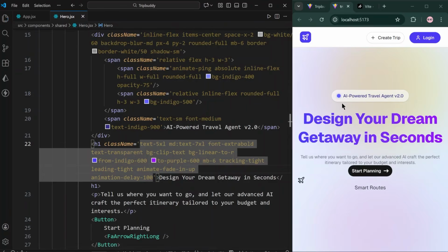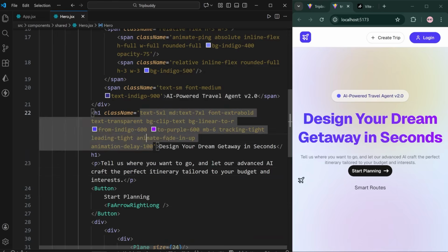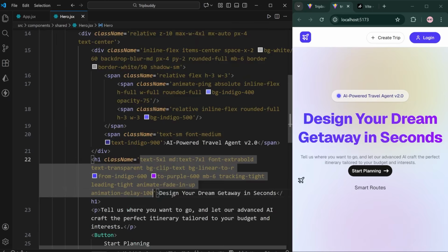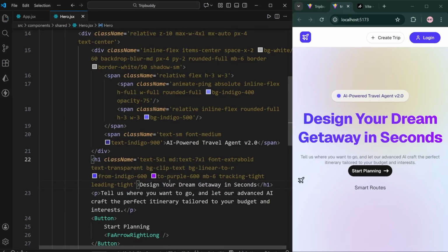Okay, you can see the animation. Perfect. Animate fade in up. Okay, we will remove these animate classes, but you can create them and use them in your project if you want. Okay.